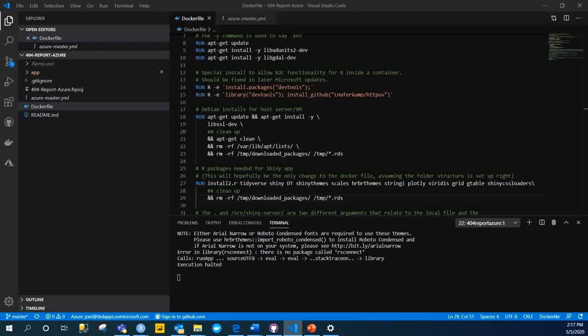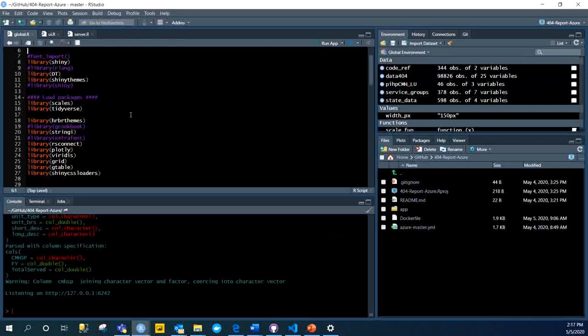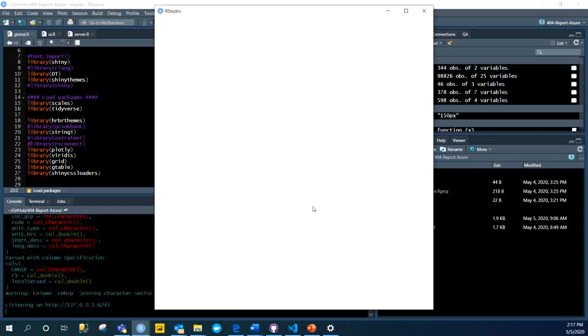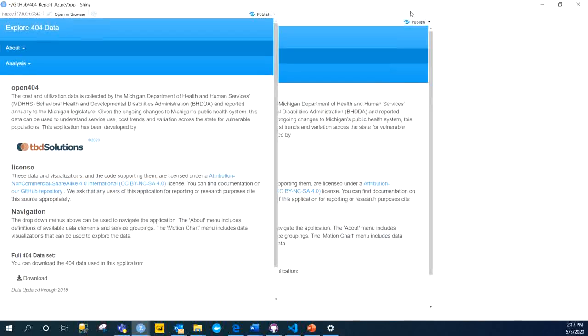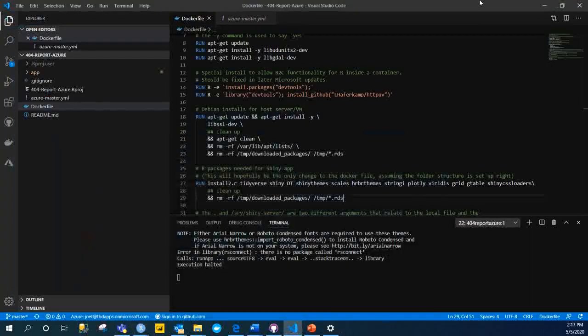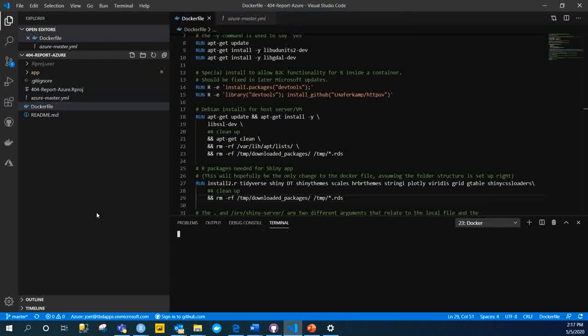So I can go back to my app, global. Okay, yeah, it looks like I just forgot to eliminate that one. Run the app, make sure everything's working okay. Perfect, everything seems to be running fine. Let's go ahead and rebuild that Docker image.